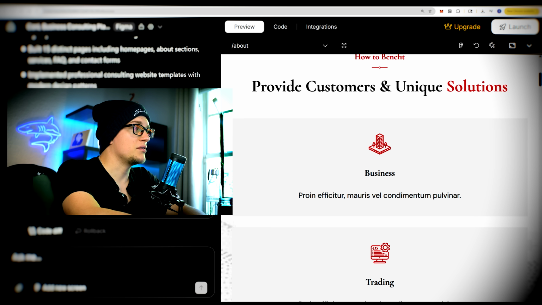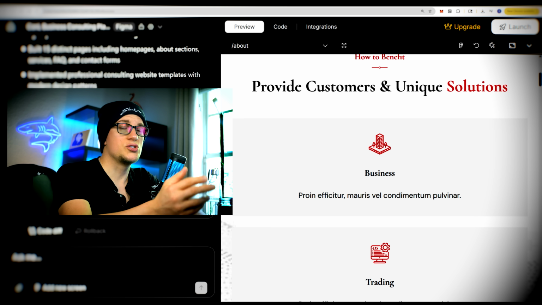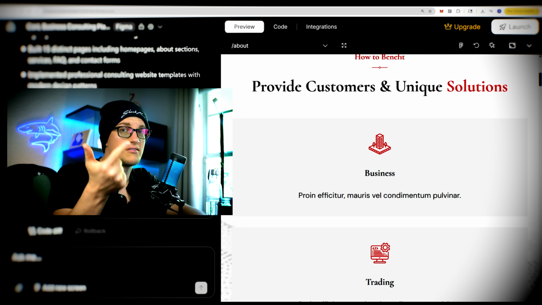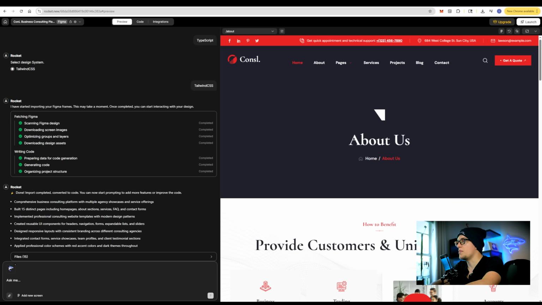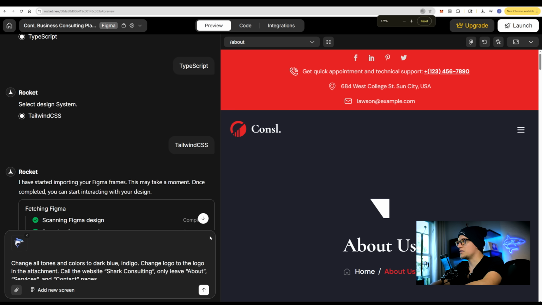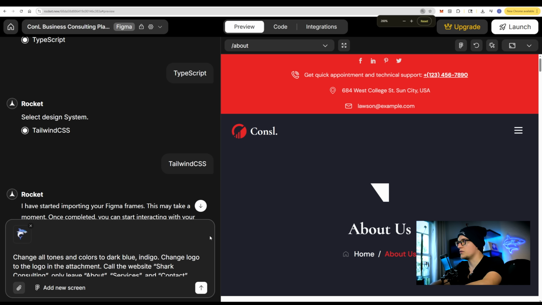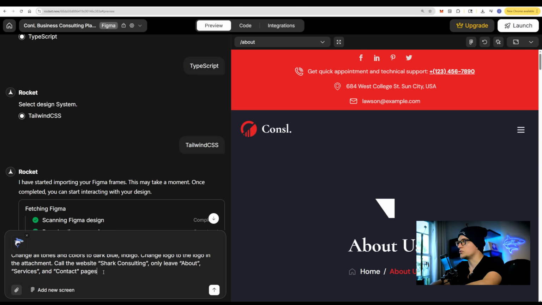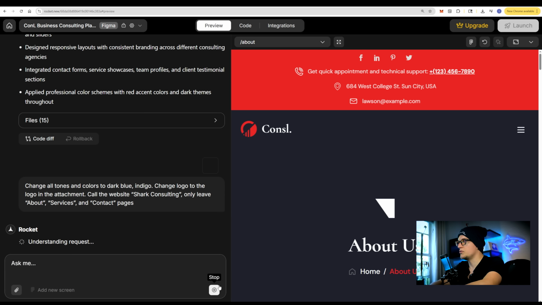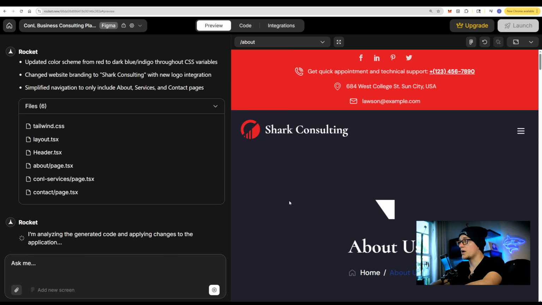I literally completed the scope of work that would have taken me 2 weeks, a designer, a front-end engineer and a backend engineer in the traditional workflow, in just 15 minutes with no people involved. It's unbelievable. Let's update the colors and logo and improve the look of the site. Change all tones and colors to dark blue, indigo, and Rocket is working on this task.